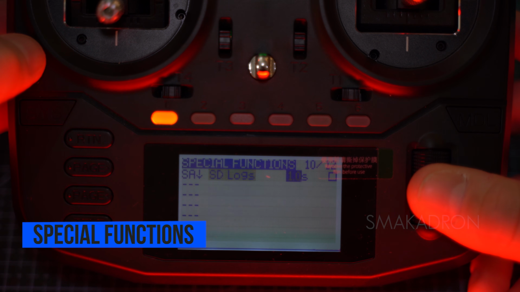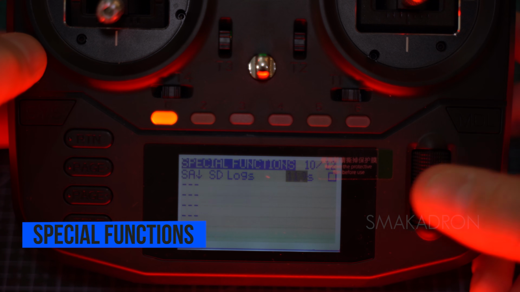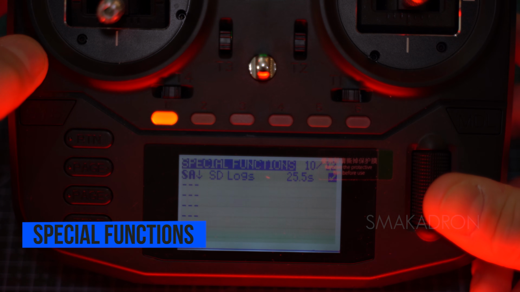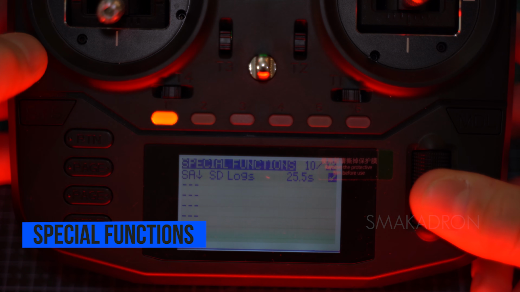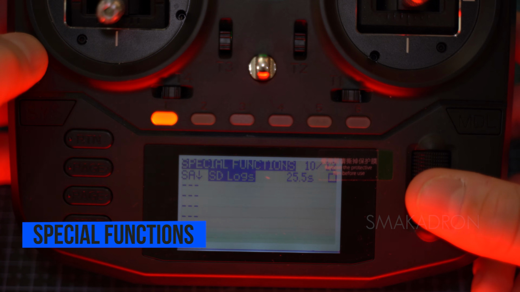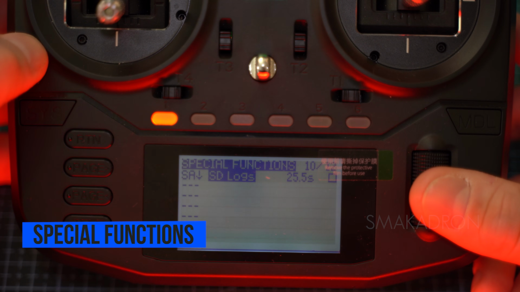SD logs. Creates a CSV file with radio and telemetry logs on the SD card. Value: the log recording interval, 0.1s to 25.5s. You can save detailed flight data such as altitude, speed, position, battery level, etc. This allows you to analyze flights and determine how your model performs in different conditions. Data logs can help identify the causes of malfunctions or crashes.